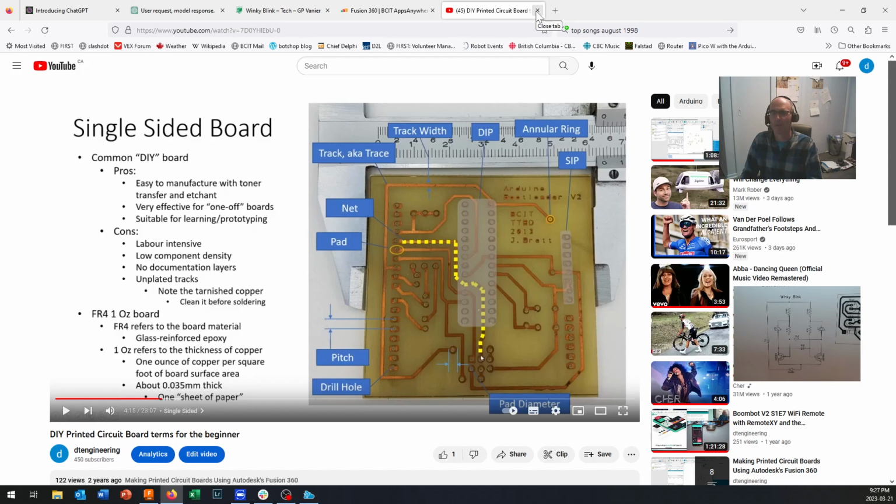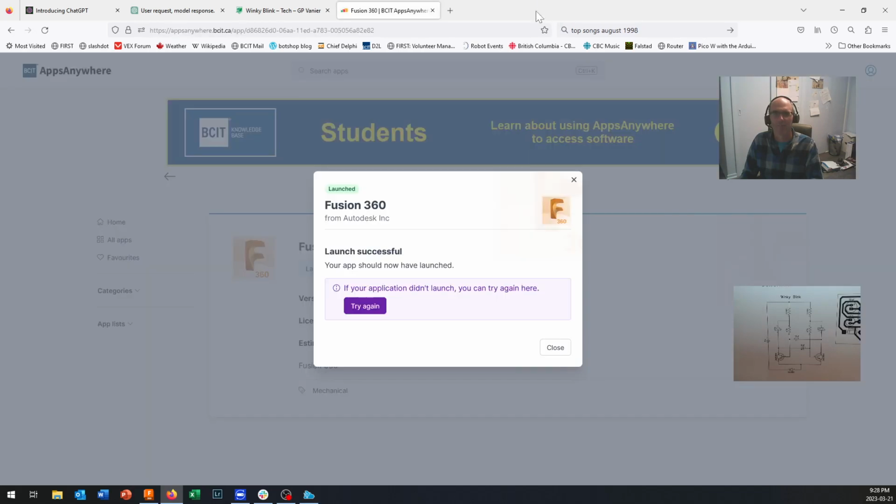If you get stuck partway through where I'm using some jargon and you don't get it, you can go back and take a look at the Winky Blink video to understand how the Winky Blink works, or you can take a look at the circuit board terminology to understand some of the terminology that we're using in here.